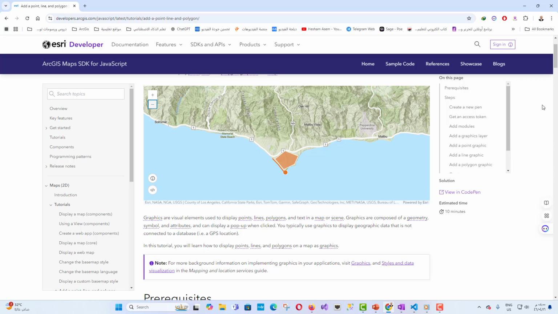By the end of this tutorial, you will be able to create maps that users can interact with, such as displaying pop-ups when they click on a graphic.